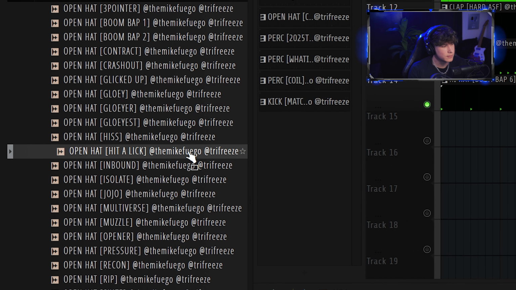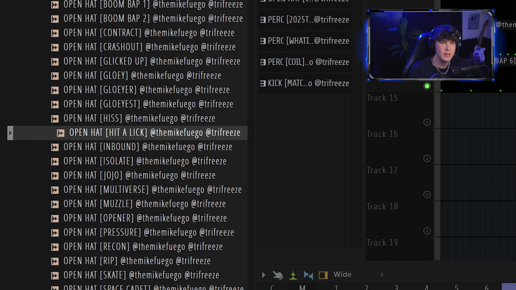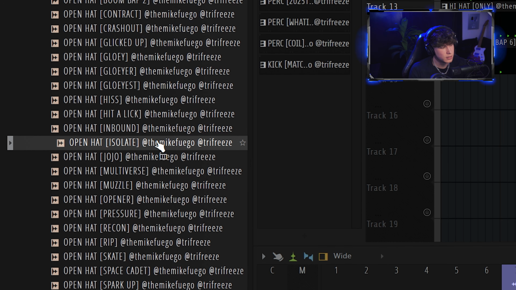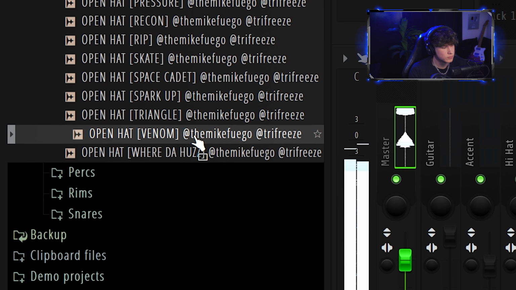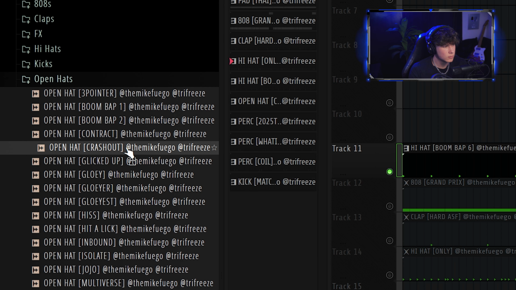This open hat right here, that'd be way too experimental. It would literally take the whole show, bro. Something like this will work really well. It almost sounds similar to the boom bap hat. That sound right there would also work really well. Ooh, that is clean right there. We could use that as a hit.